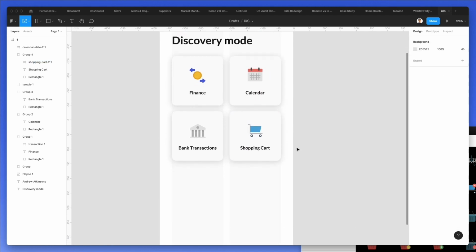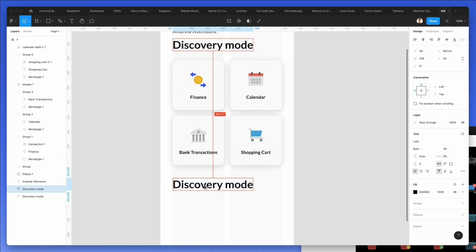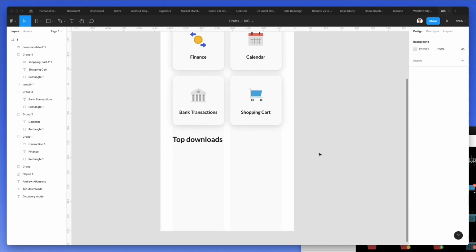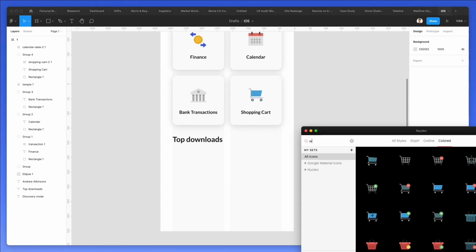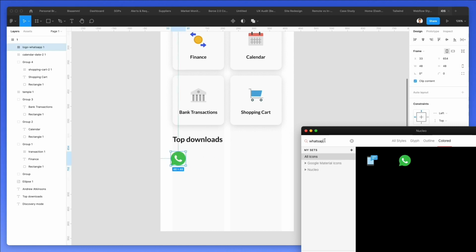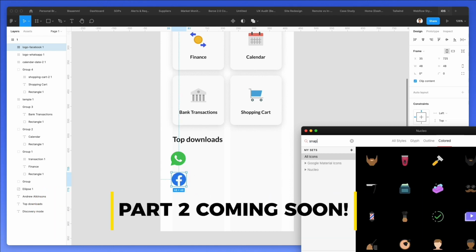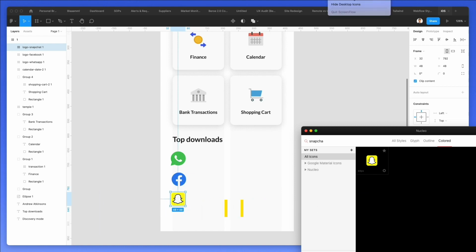And at this point, we're going to create a duplicate of this text. I'm going to write here Top Downloads, and I'm going to make this smaller overall. And we're going to create a few different icons. So this one's going to be WhatsApp, this one Facebook, and we're also going to use Snapchat. All right, we have them all over here.